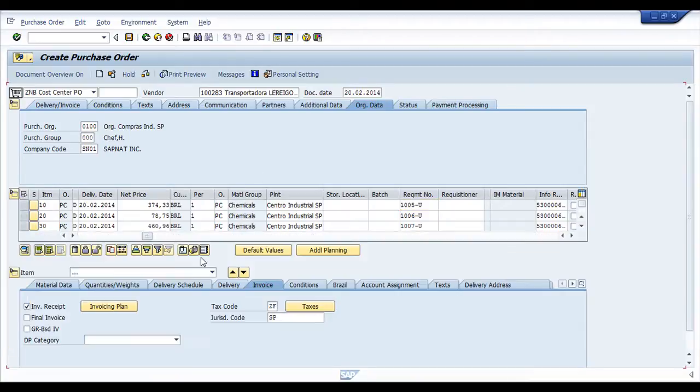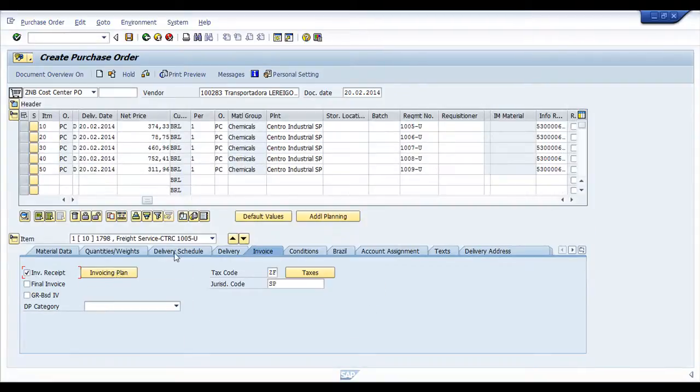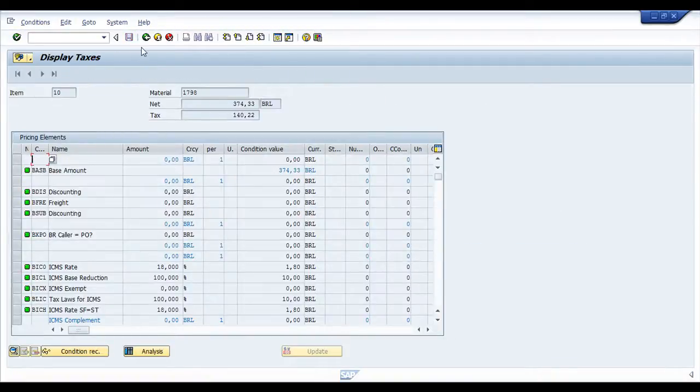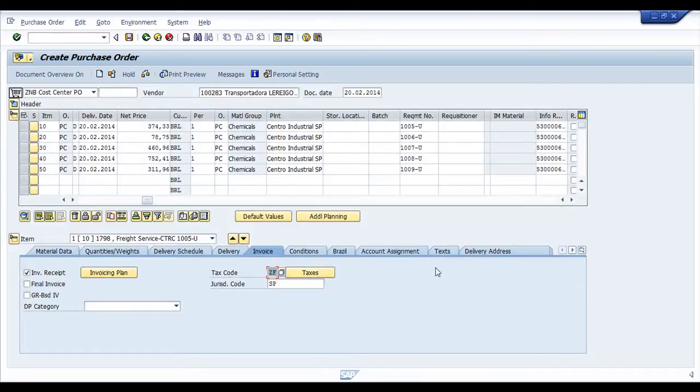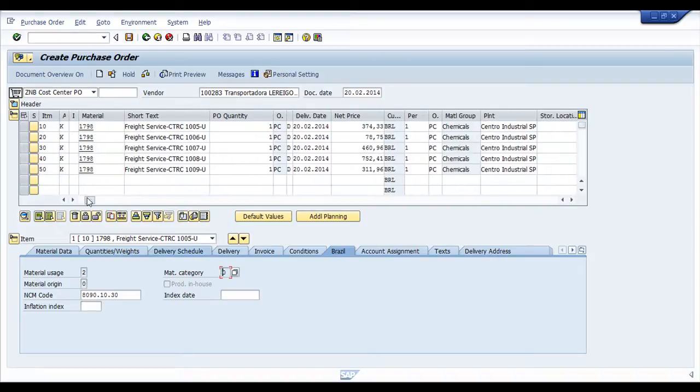Okay, my PO is totally created. As I told you before, I will not perform goods receipts. I will perform only invoice verification. This is my tax code, it's over here. Brazil tax calculation. Here in Brazil, as I told you, this information comes from material master records. It's very important. That's why I'm using material number. So I'm ready to save.